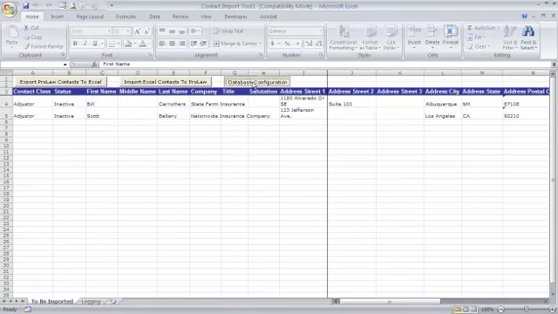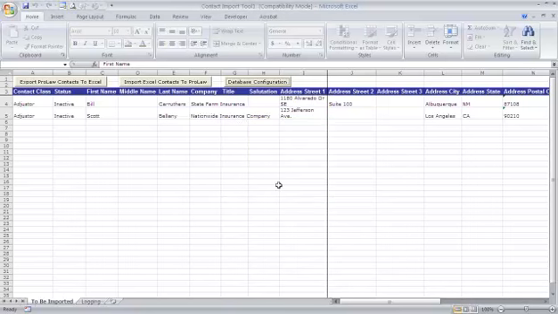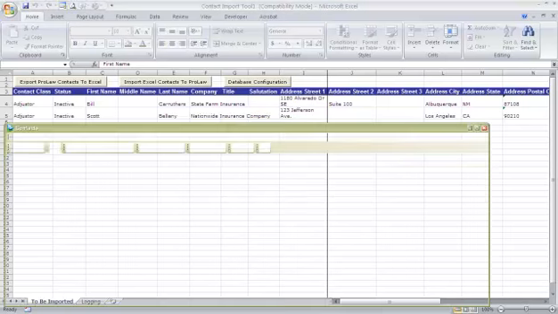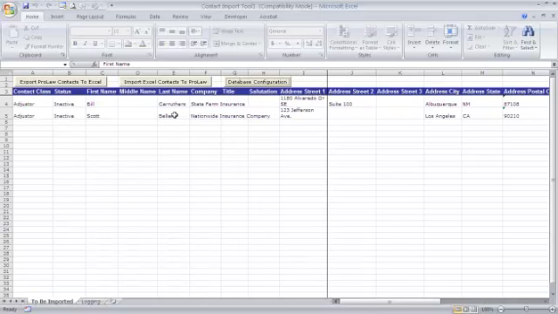So I've got my data in here. I'm going to click my database configuration, and this is pointing to my SQL server and my particular database for my eval. That all looks okay. The next thing I'll do is go into contacts and query for these couple of contacts just to make sure that they're not in there. They're not. So once I'm ready to import, I just click this Import Excel Contacts to ProLaw button.